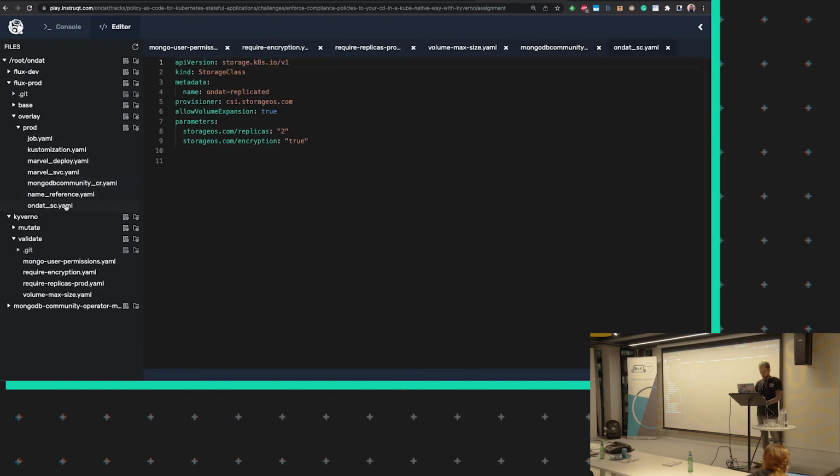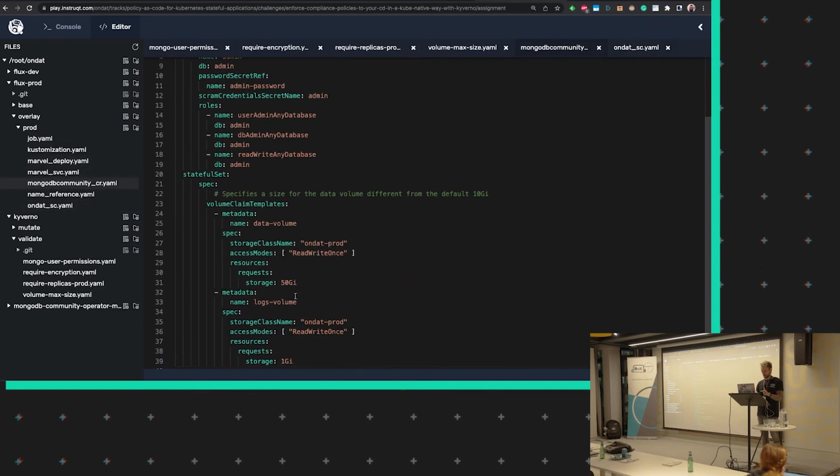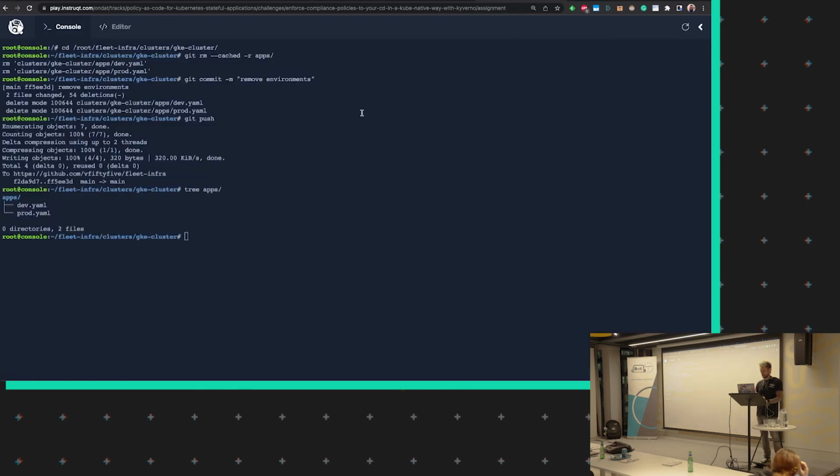So we have two, and for the third one, we want to set the storage class to false here. So I've been a bad developer. I didn't listen to my fictitious DBA. So that should be it, right? We modified the permission, the volume size, and the storage class. So this is basically it.